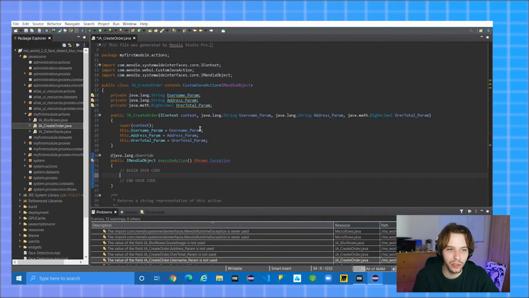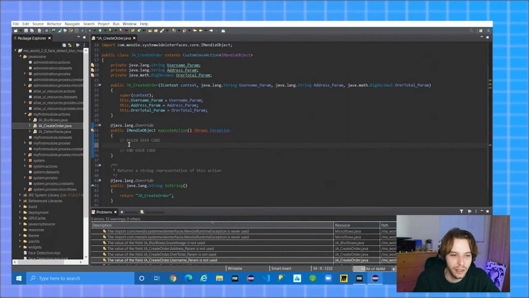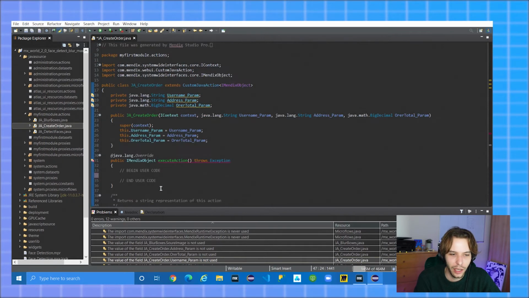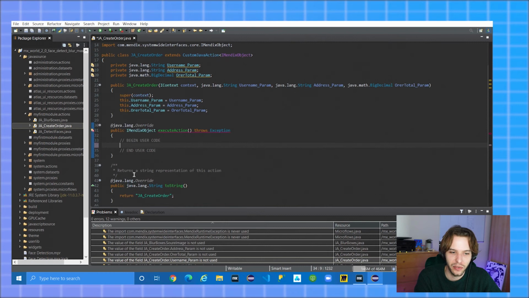It's very important to note that besides these begin and end user codes, as well as this one down here and the imports above, anything outside of these areas will be overwritten at runtime. So make sure to put all your code in the provided areas.